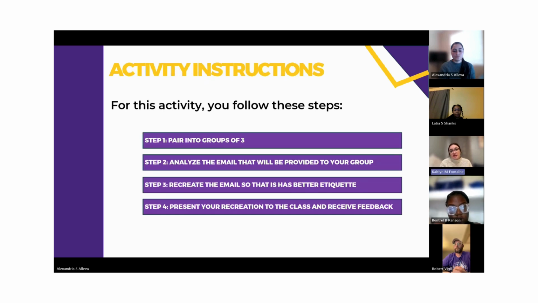So the instructions for this activity, step 1, you are going to pair into groups of 3. Step 2 is I will provide you an email, and you and your group will analyze that email. Step 3 is you're going to recreate the email so that it has better etiquette. And then step 4, once you are done recreating the email, you are going to present it to the class, and then the class will provide you feedback.